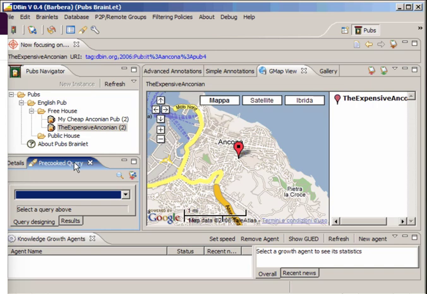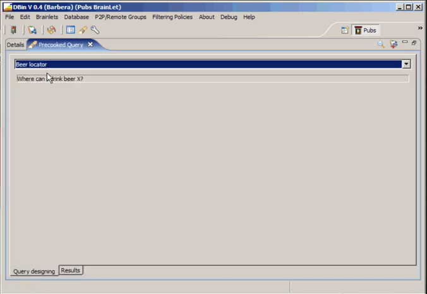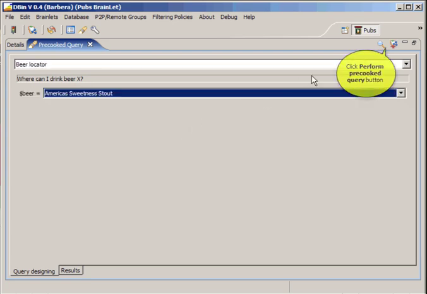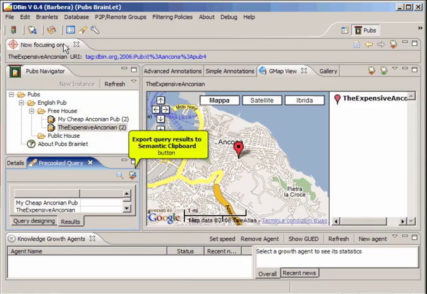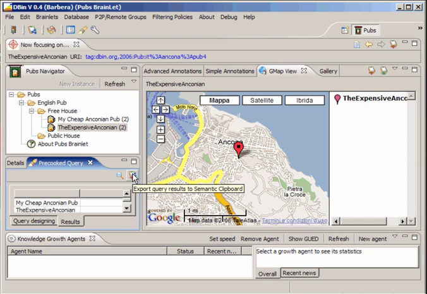I now show a pre-cooked query in action, which is a cross-domain query, which deals with locating a pub which serves a given beer. I have two results here based on the serve beer annotations. The results can be exported to what we call the semantic clipboard.